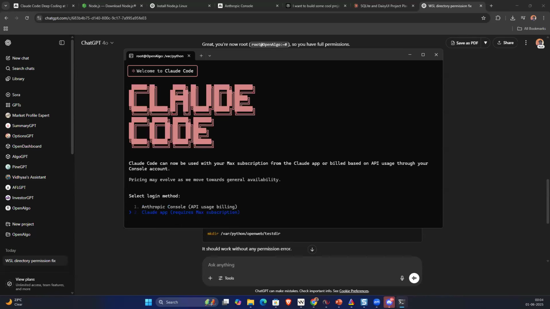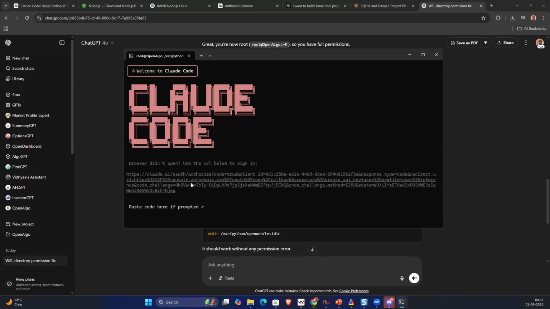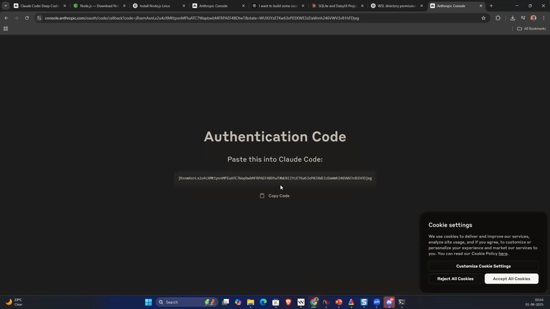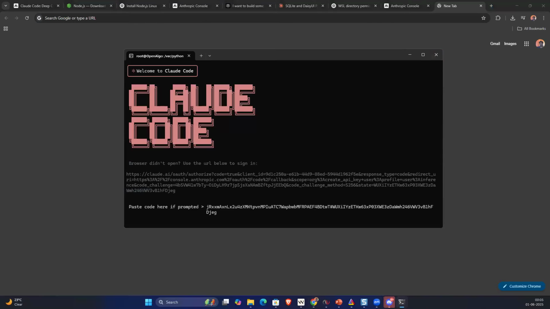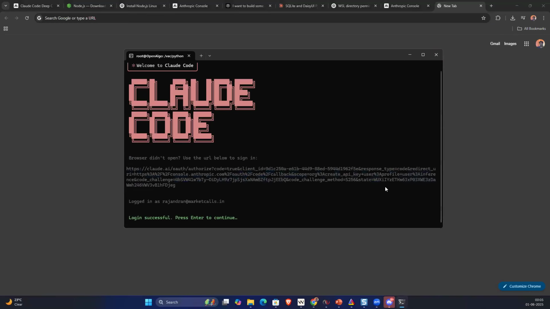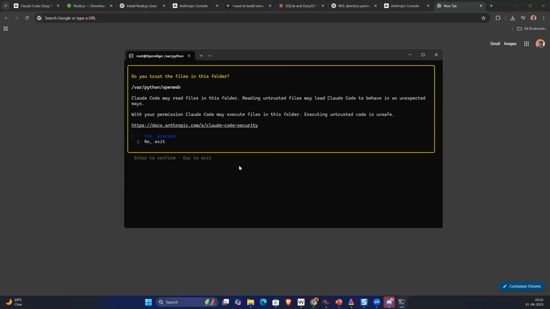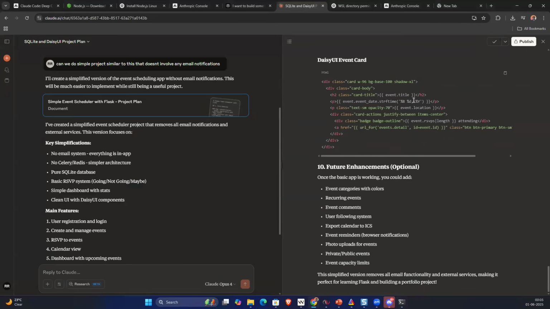Okay, again I have to do the authentication. It's trying to open the browser. Unfortunately, it cannot. So I have to give an authentication permission one more time. I'll authorize and copy the code. I'll get back, paste it, enter. It's in, and press enter to continue. And it says yes to proceed. I think now it has root permission. So probably this should be working fine.